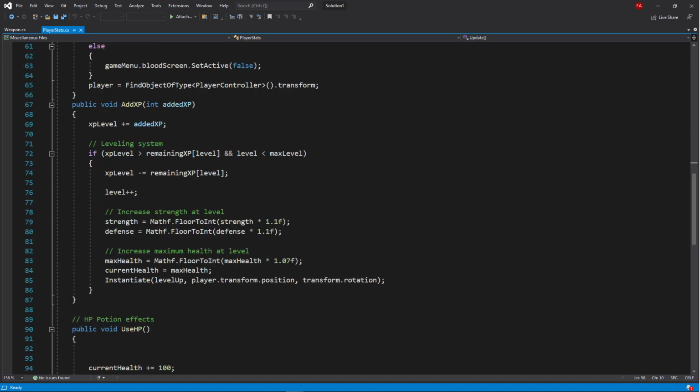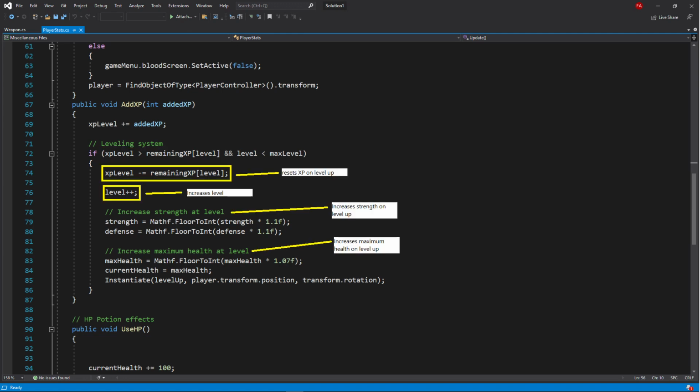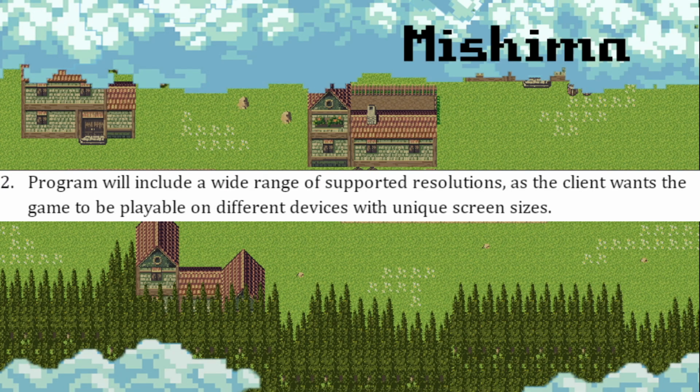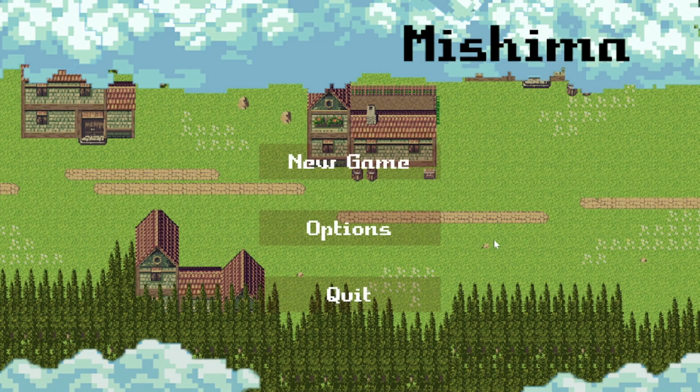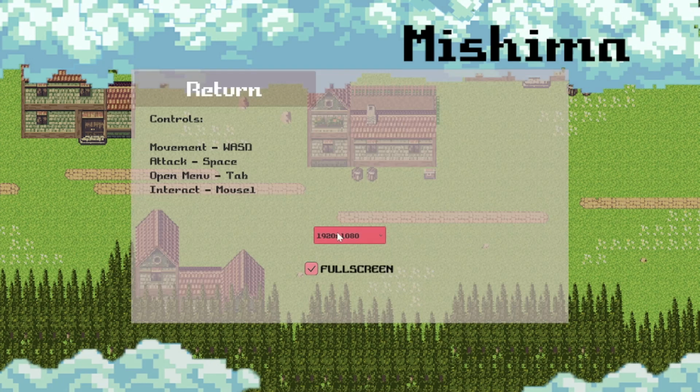The leveling system is contained in the add XP method, where XP level represents the amount of XP the player has. Once this amount surpasses its threshold, represented by a remaining XP of level, the level is increased, thus increasing the threshold. The client also required a wide range of supported resolutions, as the client wants the game to be playable on different devices with unique screen sizes.